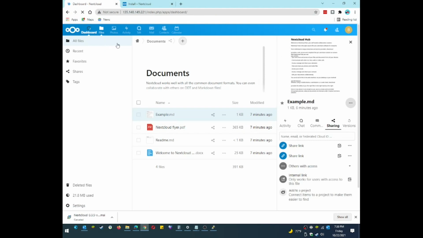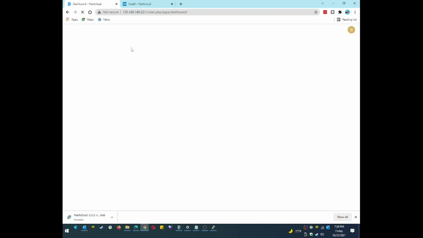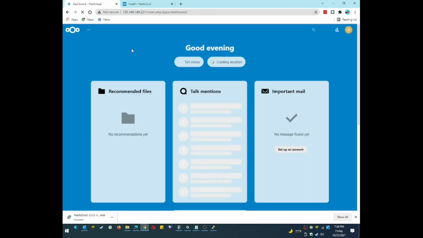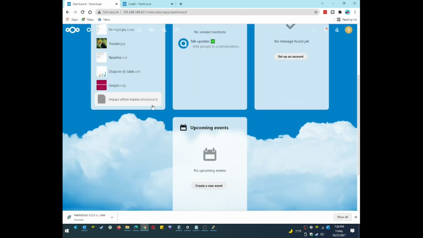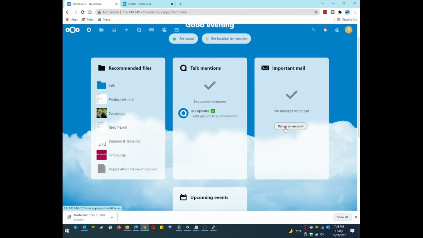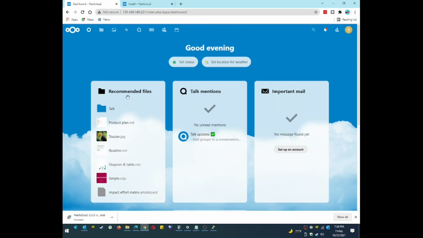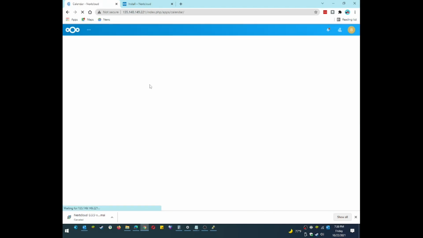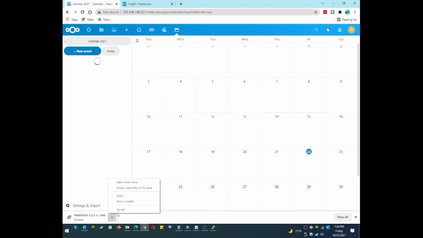We go back to the dashboard and you'll see upcoming events. If you got your calendar, you can sync your email, set a status so other people that you would talk with or chat with through this program can see what your status is. You can sync your calendar so that way people can see your appointments. They can add events to it or see if you have something scheduled for that time.